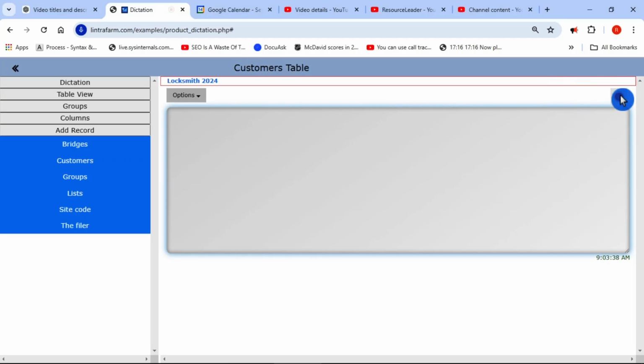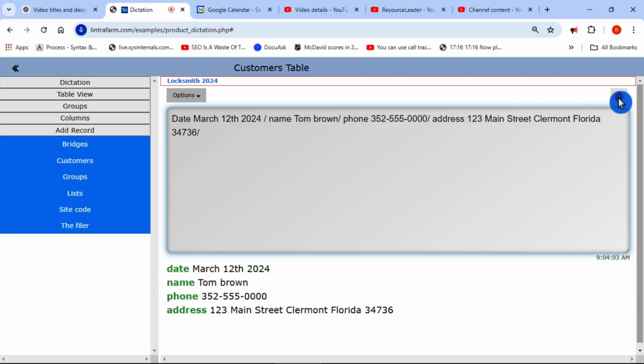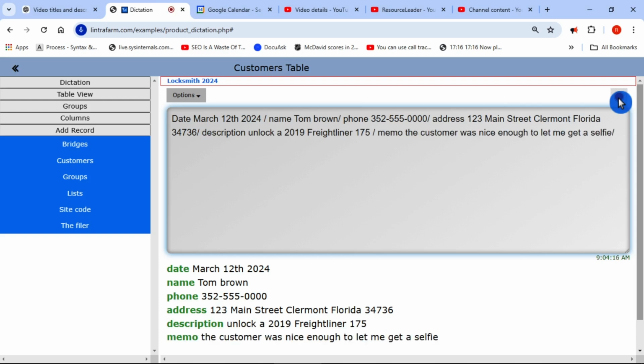Date, March 12th, 2024. Name, Tom Brown. Phone, 352-555-0000. Address, 123 Main Street, Claremont, Florida, 34736. Description, unlock a 2019 Freightliner, $175. Memo, the customer was nice enough to let me get a selfie. Process that.